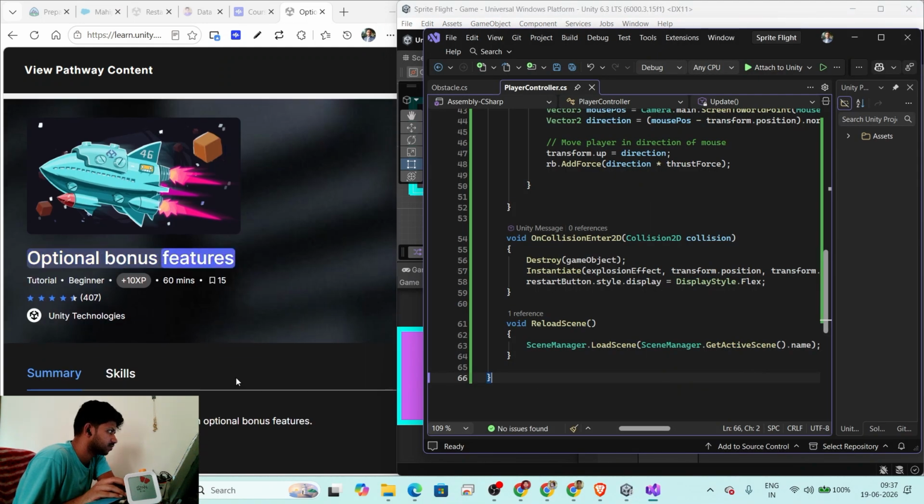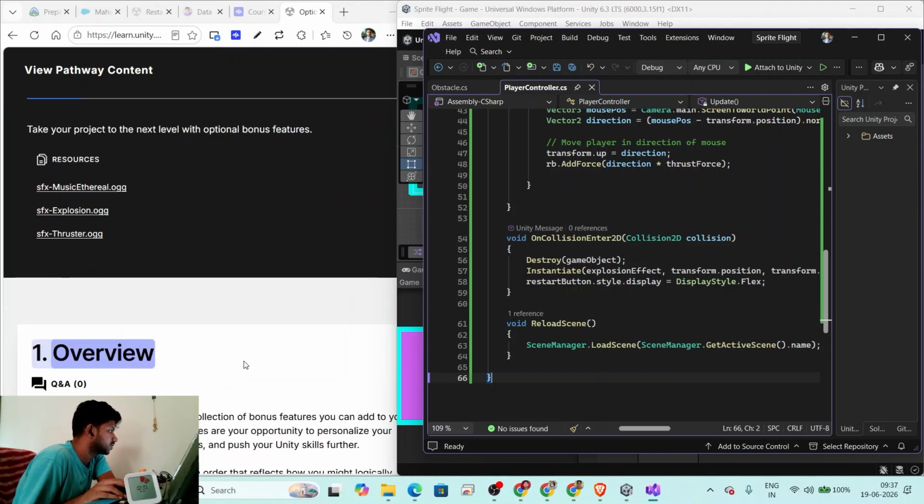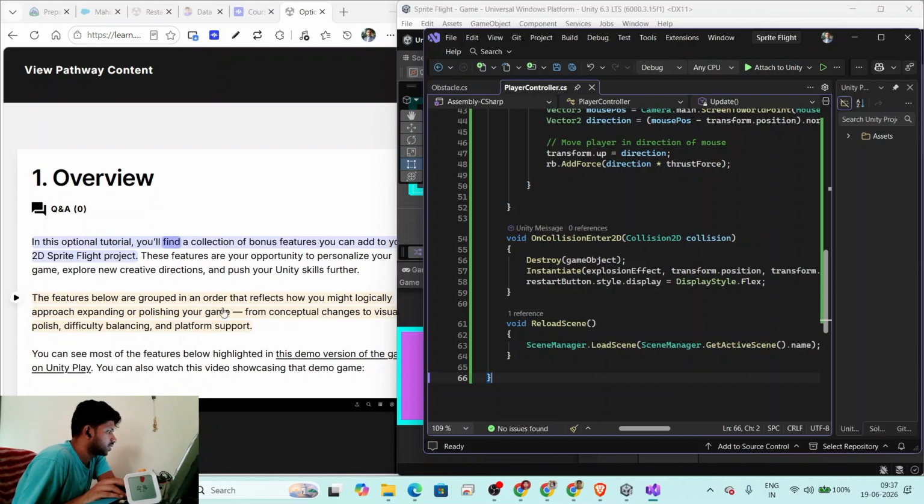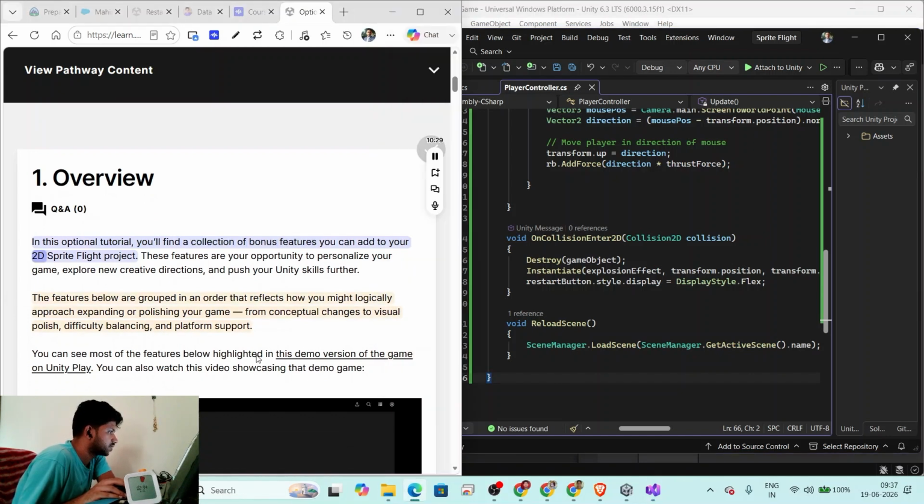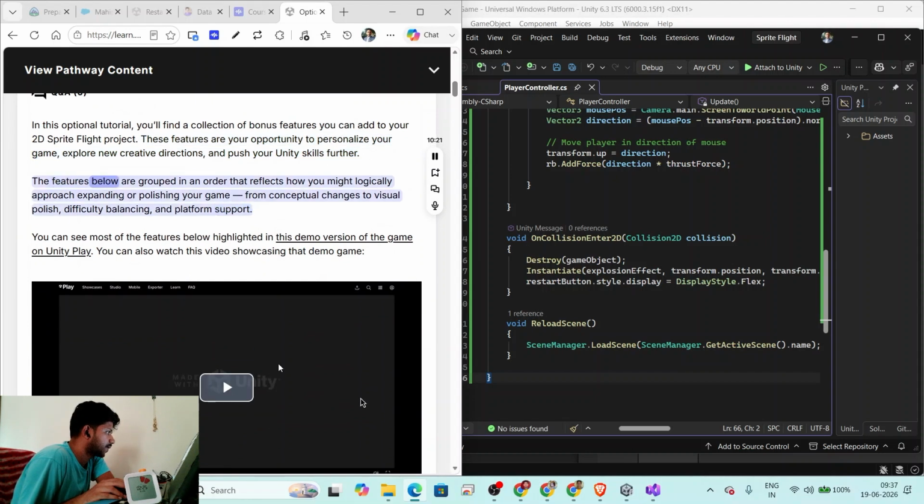Optional bonus features. Take your project to the next level with optional bonus features. Overview. In this optional tutorial, you'll find a collection of bonus features you can add to your 2D sprite flight project. These features are your opportunity to personalize your game, explore new creative directions, and push your Unity skills further. The features below are grouped in an order that will help with polishing your game, from conceptual changes to visual polish, difficulty balancing, and platform support. You can see most of the features below highlighted in the demo version of the game on Unity Play. You can also watch this video showcasing that demo game.